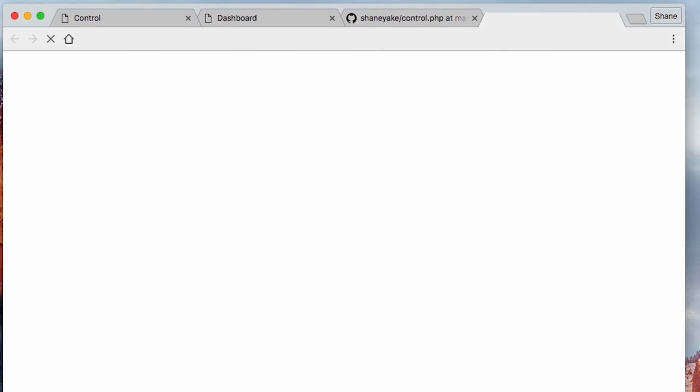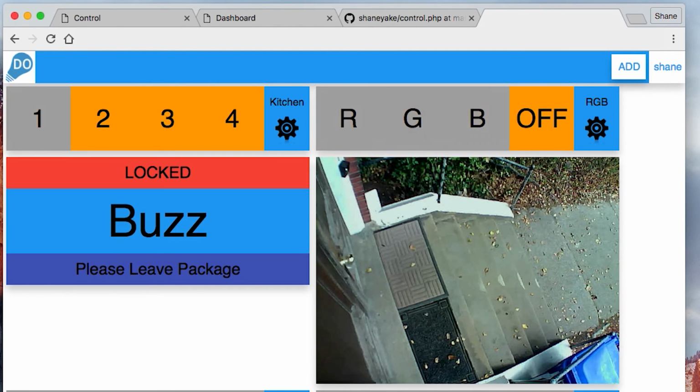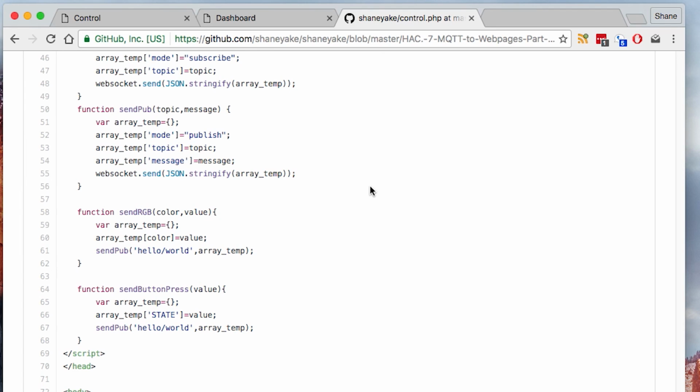So for me, my control panel looks like this. As of right now, I'm still working on it, but it's got power strip controls for my kitchen. I can see the front door video camera. I can unbuzz the front door, stuff like that. I can control some RGB LED lights, and there's some other outlets. So with this base knowledge you get from this video and from here, you should be able to figure out how to build and make your interface look really pretty.